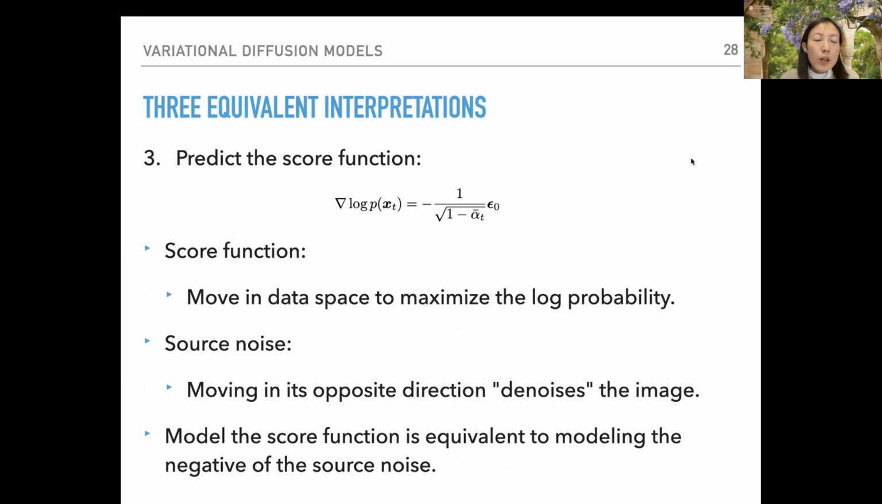Here, I want to introduce the relationship between the score function and the source noise. We know that by learning the score function, we can move the data in the data space to maximize the log probability. And by adding source noise to the data, we just move this data in the opposite direction of denoising the image. So modeling the score function is equivalent to modeling the negative of the source noise.